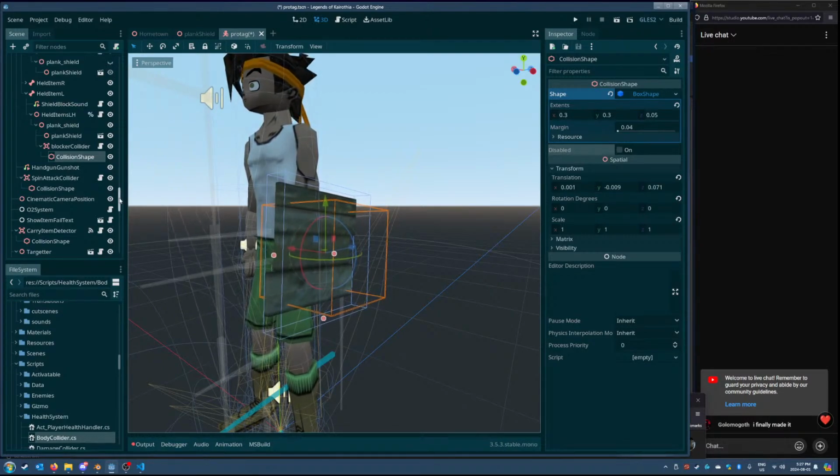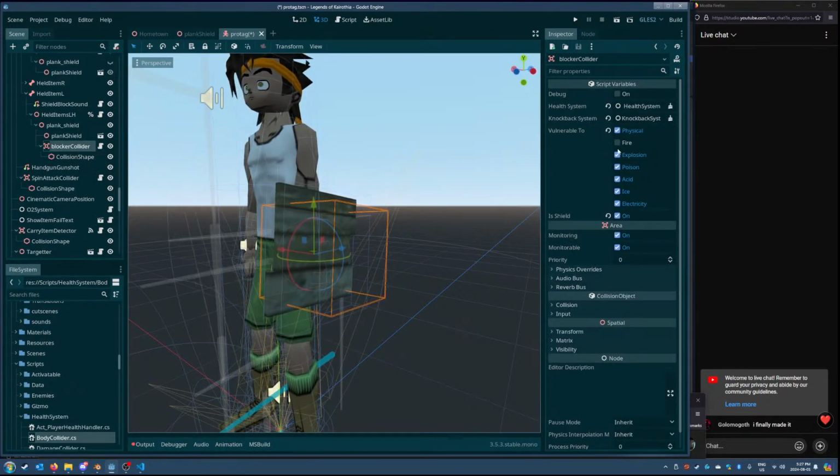Now I'm wondering what the best way to approach this is. I could just attach a script to this that turns on when the right trigger is held and turns off when it's not held. I feel like that's kind of a bad idea though, or it could be a good idea.